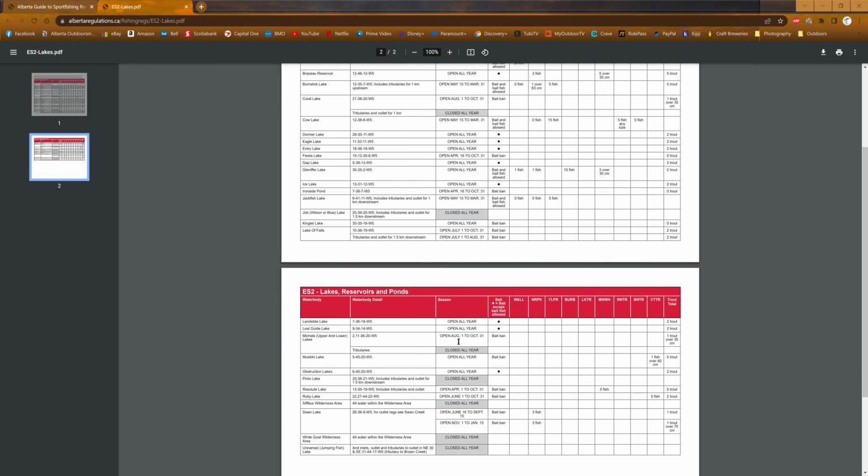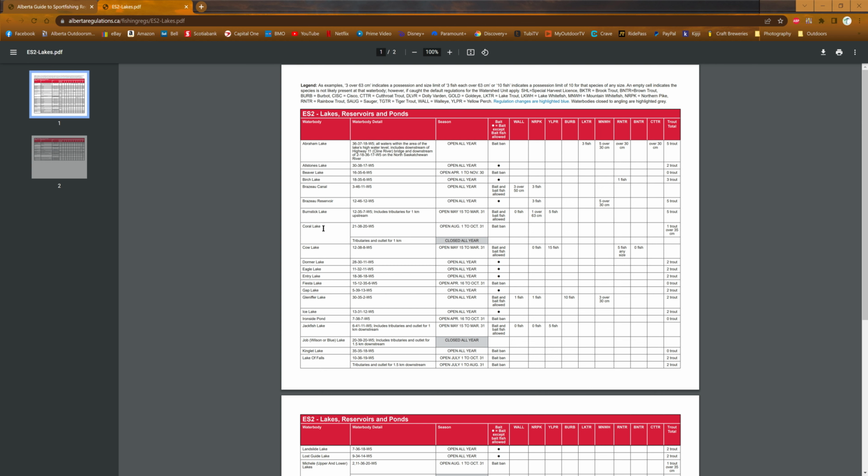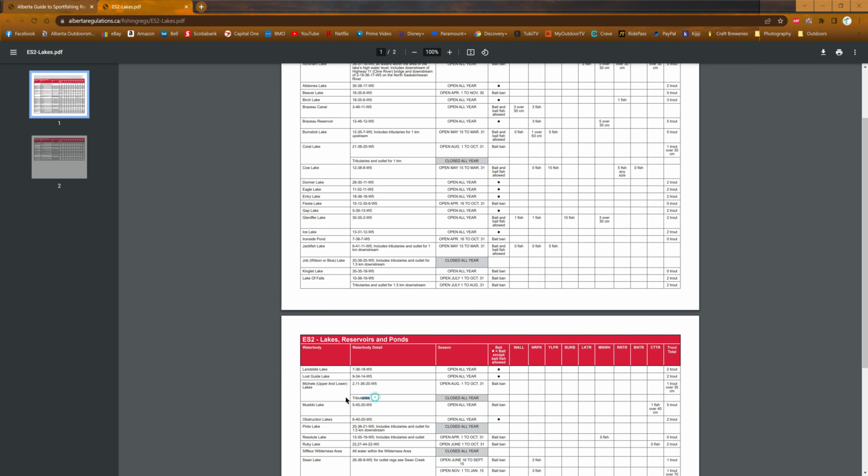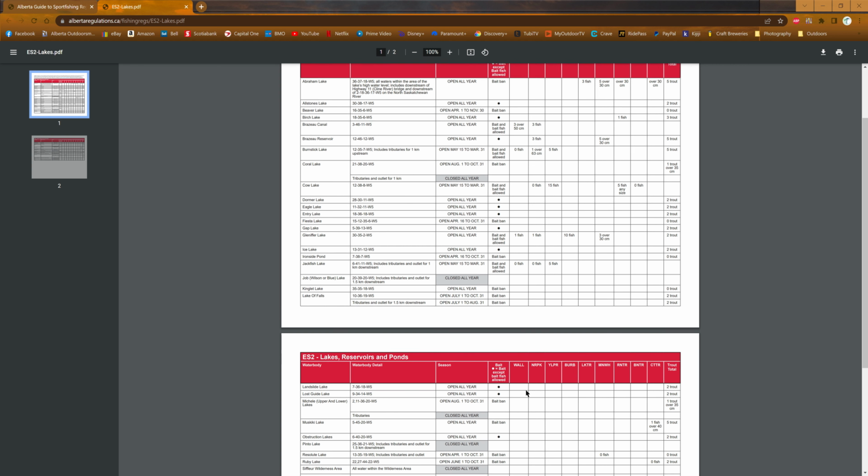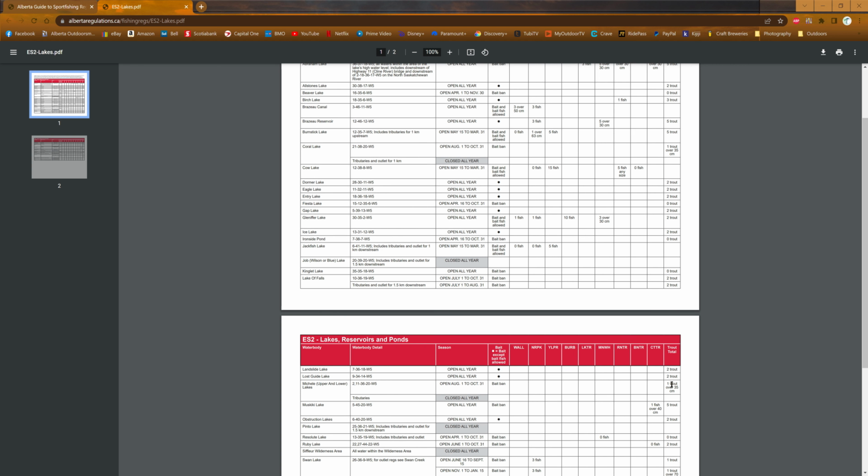Okay, no changes, a lot of closed. So you'll see that word tributaries. So Michelle Lake, any tributary, whether it feeds it or whatnot, you cannot fish the tributaries. And I believe the golden trout go up there and spawn, so that must be one of the reasons why. But again, we got one trout.